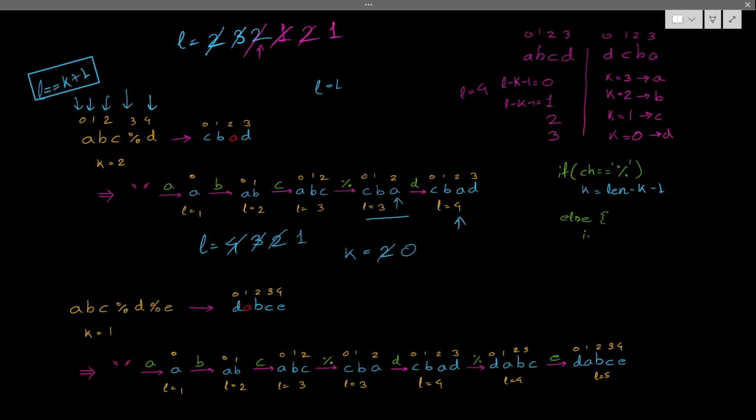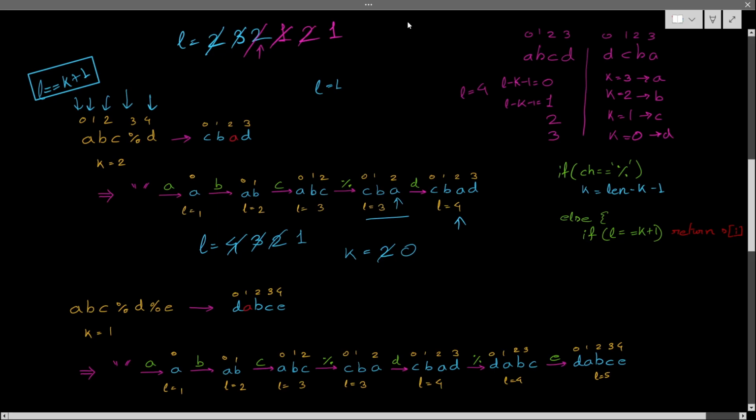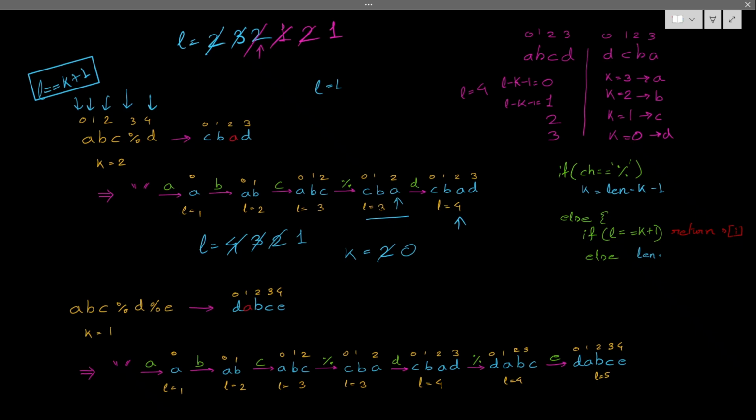In that case, if it is an English lowercase letter, I will check whether L equals k plus 1. If that is the case, I'll simply return current case, return my s of i. Otherwise, if it is not the case, I have to change the length. So length will be decremented by 1, so length minus equals 1. Okay. Simple case. So this is for the modulo symbol.